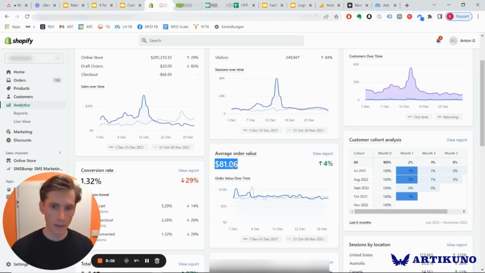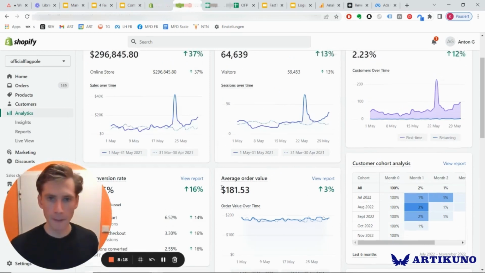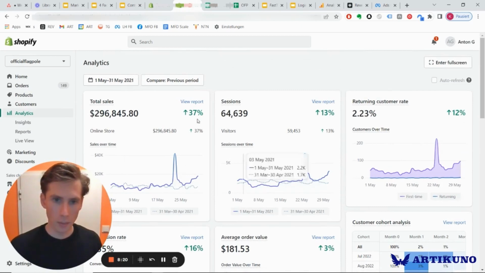Which you need to determine at which point you want to pause or scale ads. And the average order values are very different, right? So this product we're selling on average for $80, and this product we're selling on average for $180, right? So actually quite a difference, more than the 2x difference. And let's just stick with the store where we are making a higher average order value.